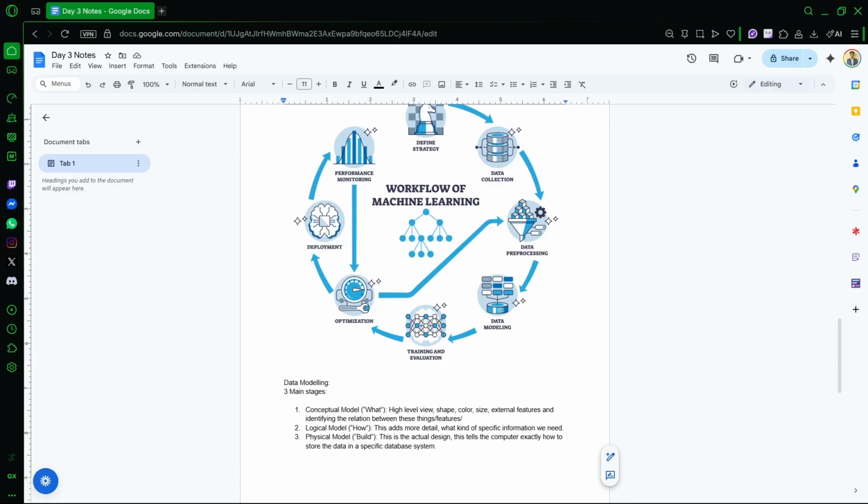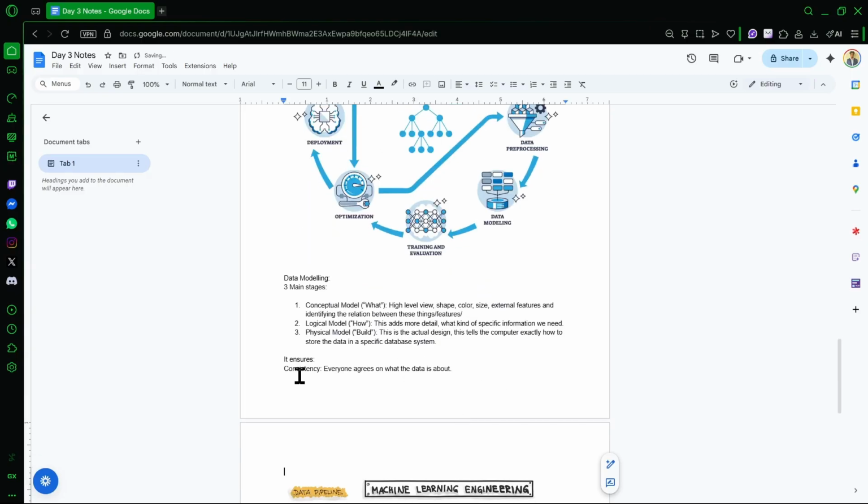Now, what does this mean? Data modeling basically ensures three things. First thing is consistency. How? Everyone agrees on what a person's username means, what a person's background status means. So this is nothing but related to your consistency, considering the example of your loan approval system. Everyone agrees on what the data is about. So data modeling ensures that there is consistency involved in the data. So this is your first feature.